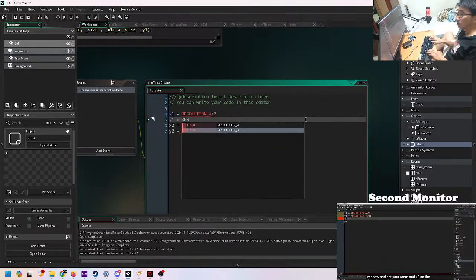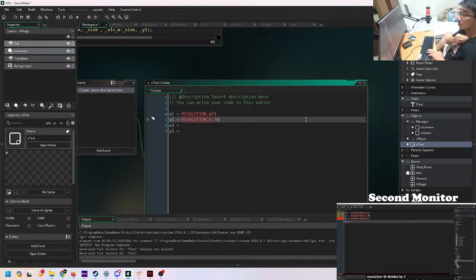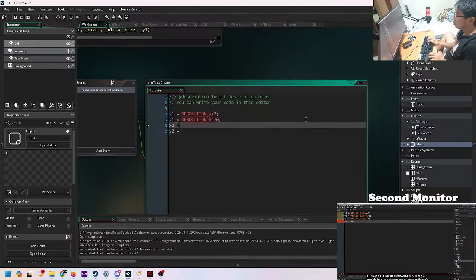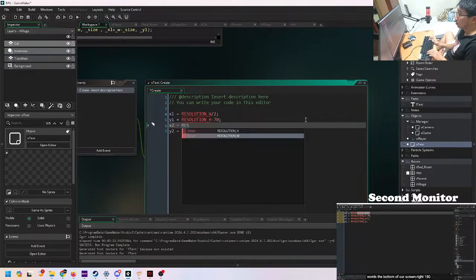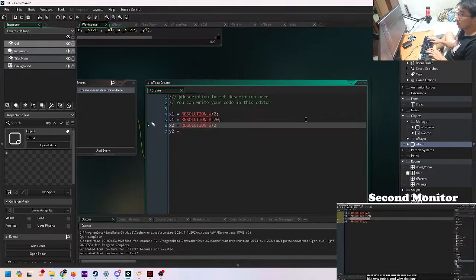X2, so the far right coordinate, is actually the same as x1 to begin with: resolution width divided by 2. I'll explain that in a second. The y2, which is our bottommost coordinate, is going to be resolution height, the bottom of our screen, like 180. Now, you might be wondering why x1 isn't the far left of the screen, so that it's 0, and why x2 isn't resolution width, in the far right. They're both in the middle, so it essentially creates the coordinates of a line on the screen.